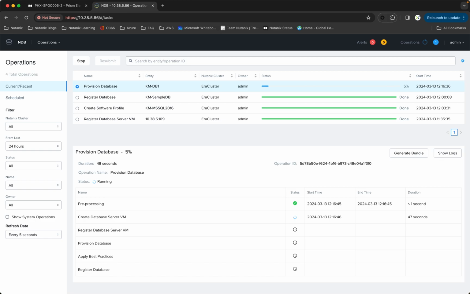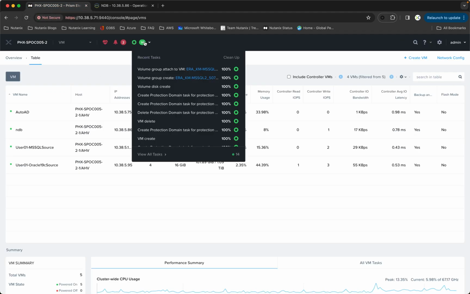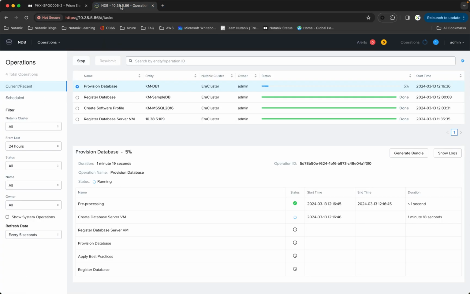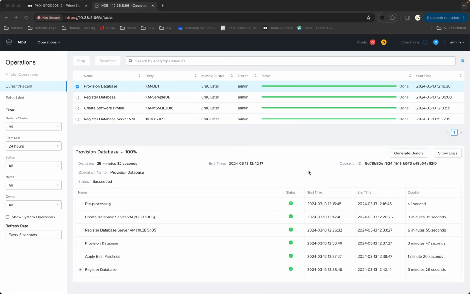Now this is going to take a little while. I don't think you'll see anything just yet, but if we go back into Prism, you can see some of the tasks about creating additional volume groups. So there are quite a few background activities taking place, but what we're looking for at the end is an additional VM that's going to be listed in the available list. So again, I'll pause the video and we'll come back when that's done.